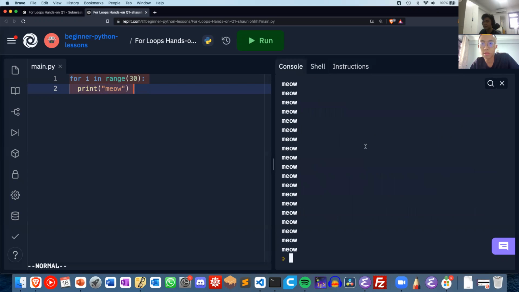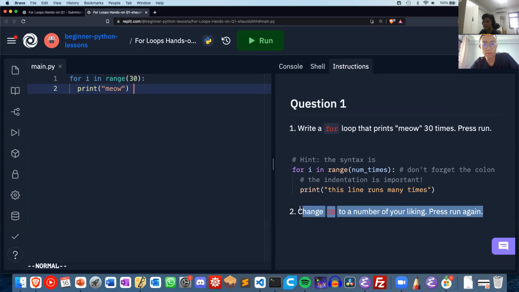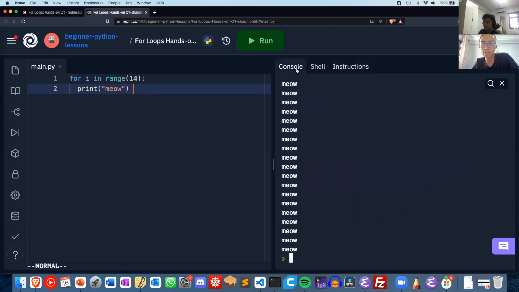So now you see that it's printed meow 30 times. Now in the second instruction, you change 30 to any number that you like. You change it to something else. Okay, so you press run. Now if you count it, you're going to see that it's a total of 14 times.